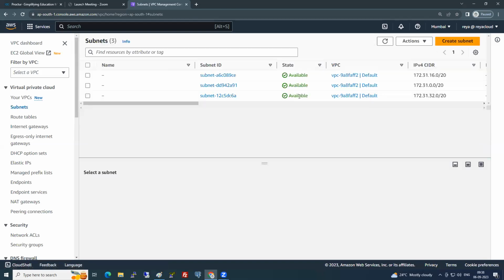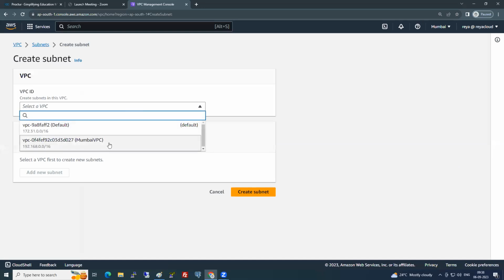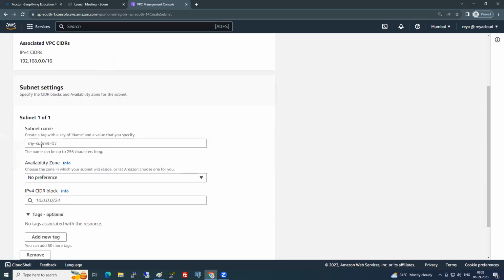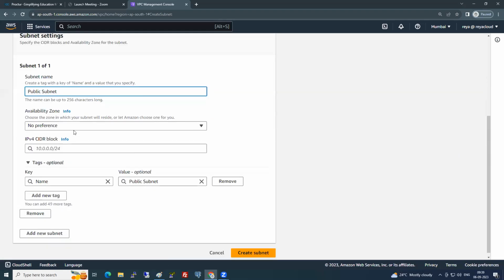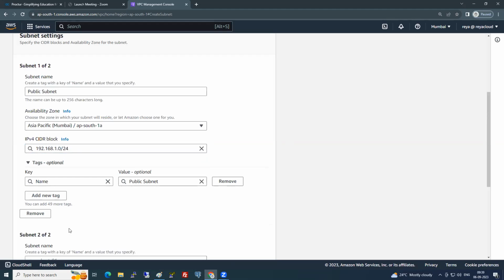Next step, subnets. Let's go and create. Which VPC? Mumbai VPC. And what subnet? Very good. Public subnet. Which availability zone should you put? 1A. What is the CIDR? 192.168.1.0/24. Cool. Add new subnet.